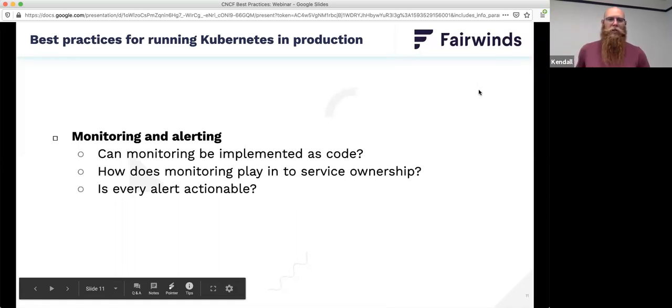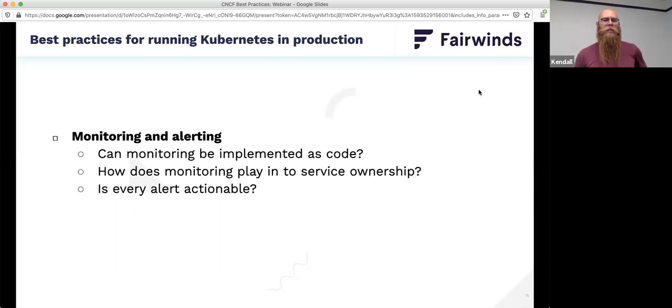You keep talking about infrastructure as code. Can monitoring be implemented as code? Yes, so we use Terraform to implement both our Datadog rules and our PagerDuty rules as code in our code repositories. It's a great idea to do this because it makes sure your monitoring is repeatable. So if you were to set up a new cluster, you can just implement the exact same monitors in that cluster. It's a very important part of how we do things at Fairwinds, for sure.